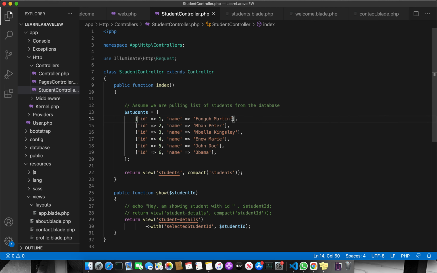We want to add how the student scored in a particular exam. So we're going to add another index called score, and score is going to have a value. Let's say 34, 2, 50, 10, 24, and 37. Okay, so these are the student scores.